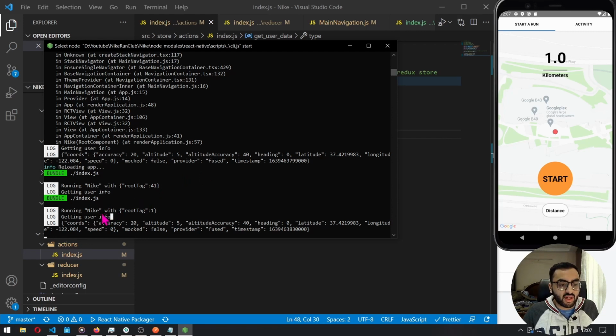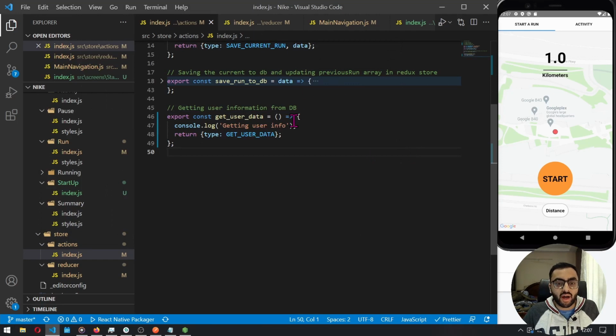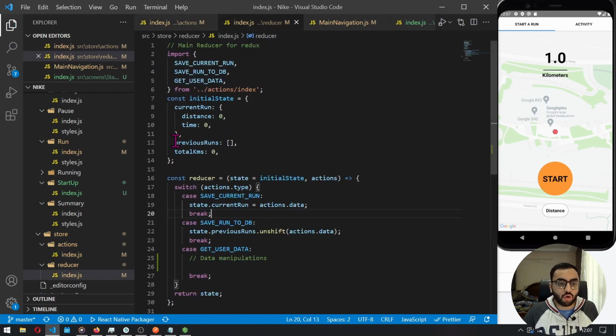So in these 2 seconds we will be able to fetch the data from our database, and during this time we will get all the runs of that particular user, and we want to push them to a previous runs array and also update a total kilometers value over here.